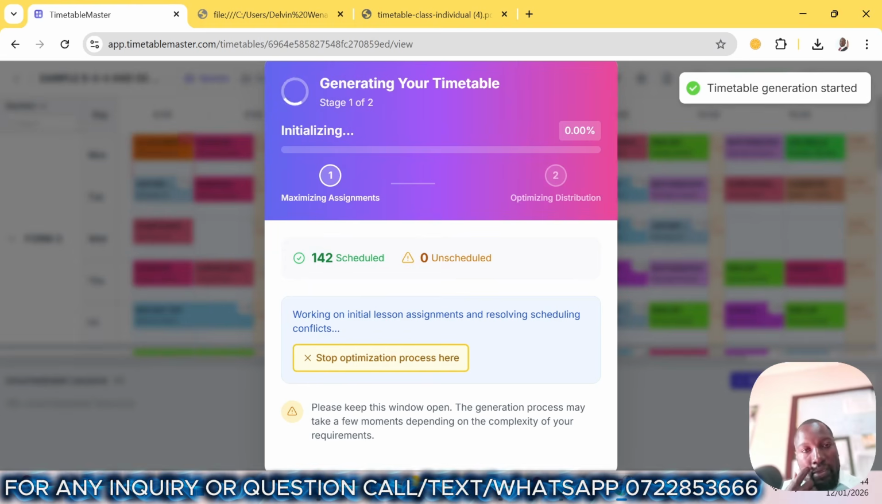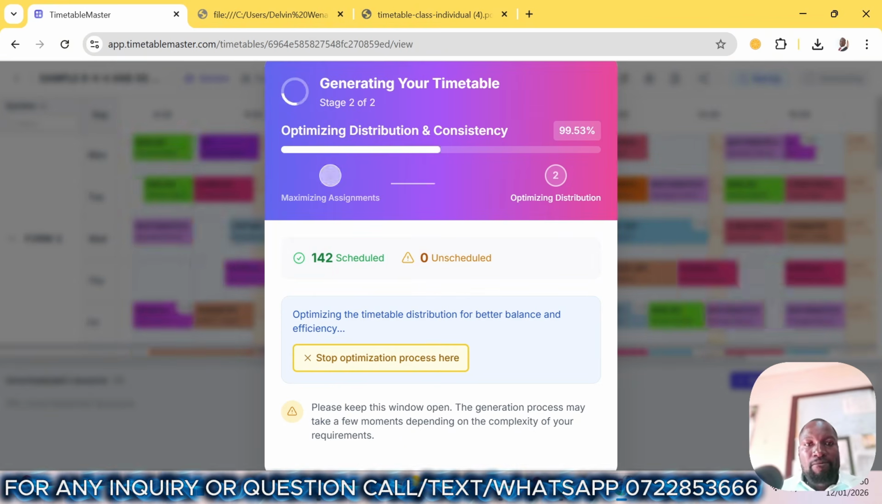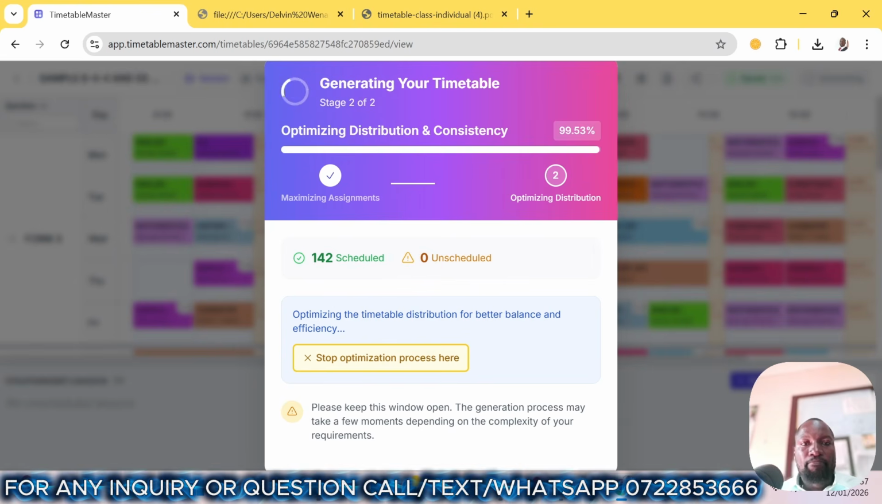See, so it's generated. So again, we wait for it to optimize. So it's at 99.53%. Wait for it to optimize. Now, always remember this one is AI generated, so it can work in any way you want it to be.